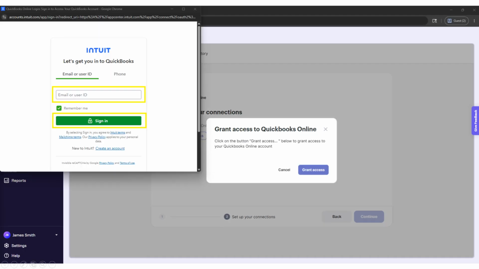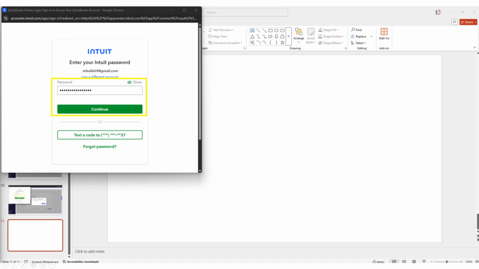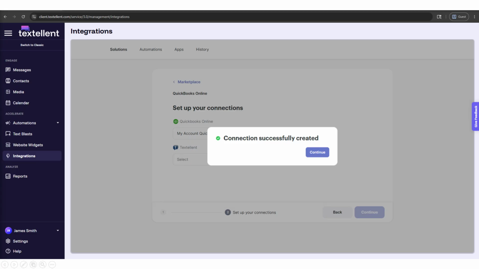Next, connect your QuickBooks Online account. You'll be redirected to QuickBooks, where you'll sign in using your QuickBooks credentials. Depending on your security settings, QuickBooks may send a verification code to complete the authentication process. Once connected, you'll see a confirmation message indicating that your QuickBooks connection has been successfully created.